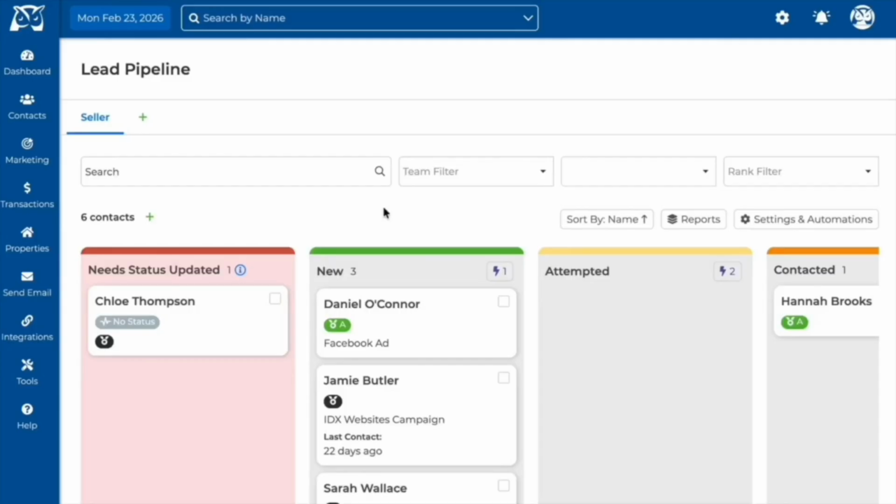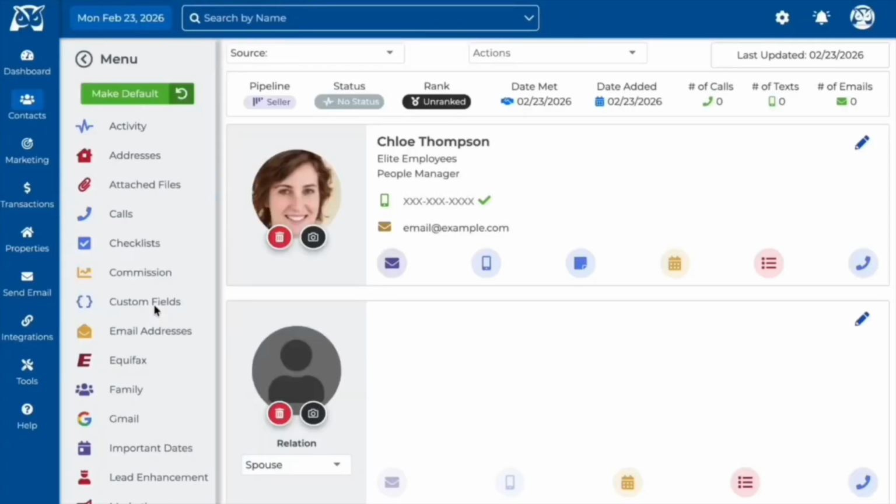If you notice contacts under a Need Status Update column, it simply means their previous status doesn't exist in this pipeline. You'll need to update their status manually or review their contact record to determine the correct placement.